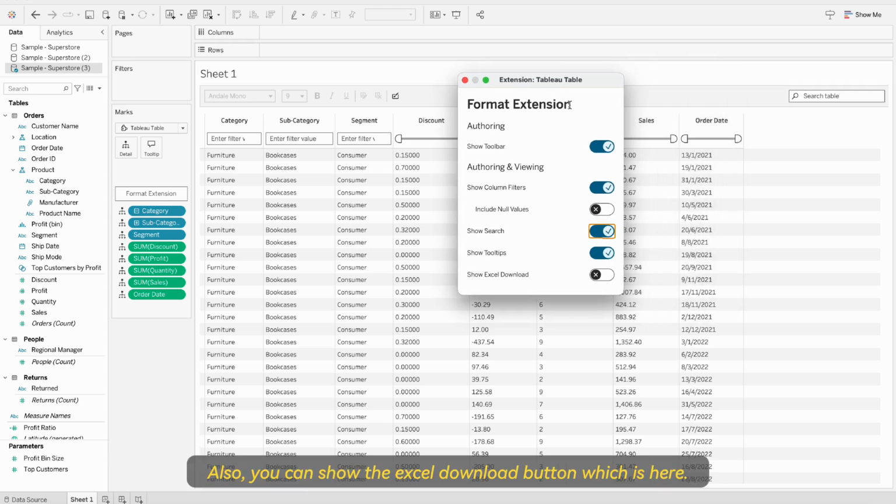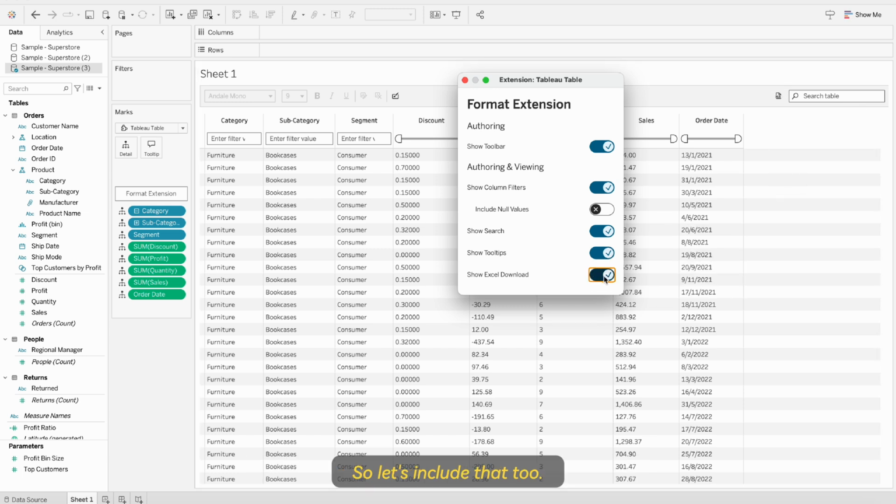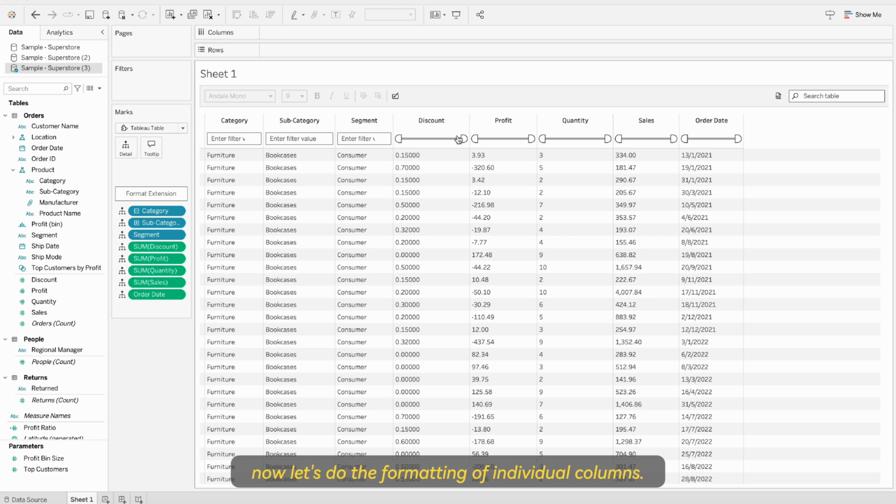Also, you can show the Excel download button, which is here. And when you uncheck that, it will disappear. So let's include that too. And once we did the formatting of the extension, now let's do the formatting of individual columns.